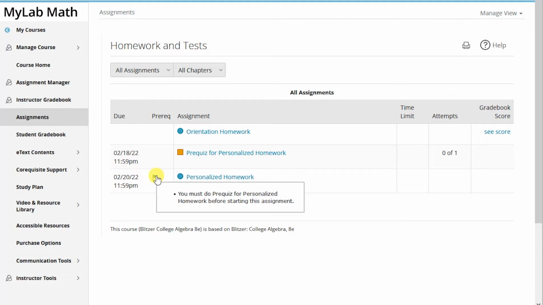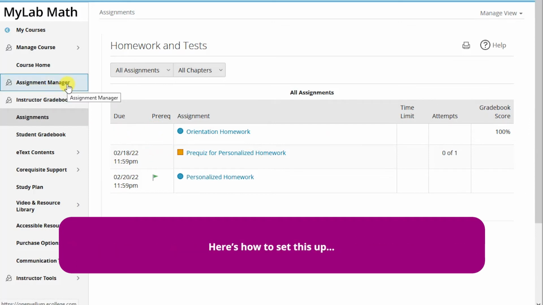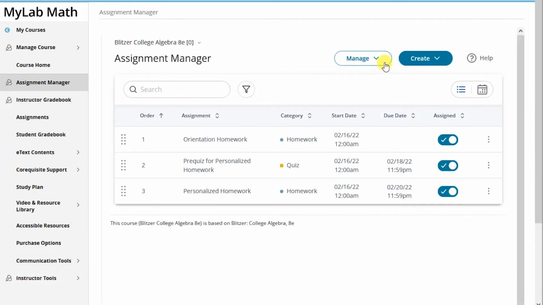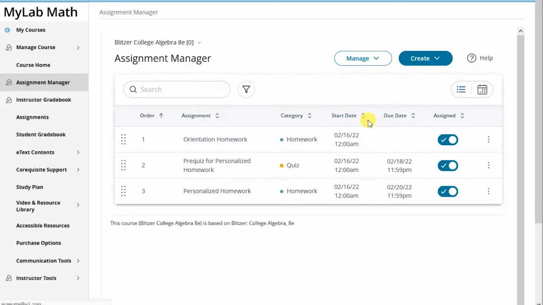So I have set up my personalized homework where you can create an alternate prerequisite. For example, this orientation homework that I have all students do at the beginning of the term and require them to get a 100% before they can continue on to other assignments. If you go into the assignment manager, under the Manage dropdown or More Tools in the classic view, you will see the option for Set Prerequisites.